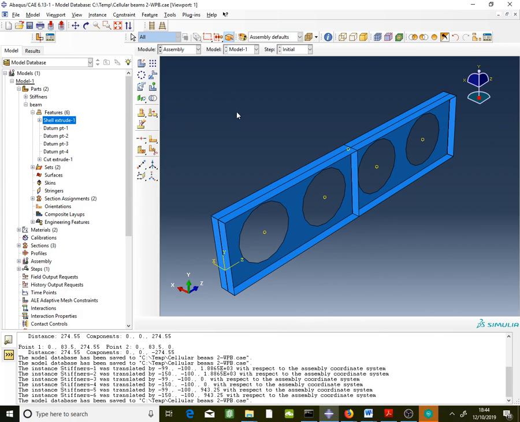Now, first of all, since this is web post buckling, imperfection is so important. Imperfection is one of the most important things you have to add into the model to generate web post buckling. So you need imperfection. So how to do so?